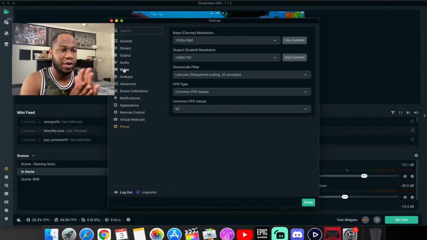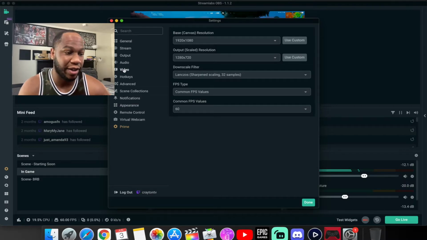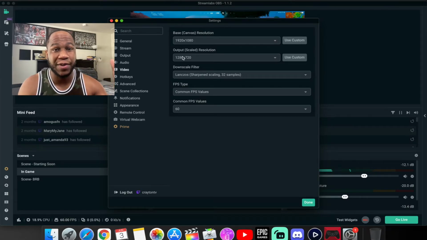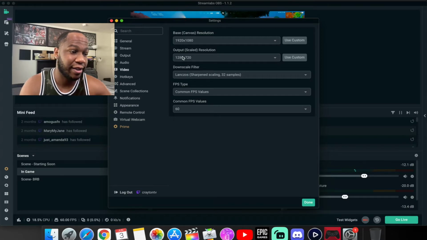Oh yeah, so your base canvas, what I have found out works best, especially if you play on console: base canvas, you can put 1920 by 1080. That's what your monitor is putting out. And then the output, you can run higher if you want, but just letting you know, if you run a higher output, it will raise your CPU usage. It will raise it a lot. It may cause you to lag or cause a little delay. That's only if your machine can handle it. If your machine can't handle it, 1280 by 720 is super fine.